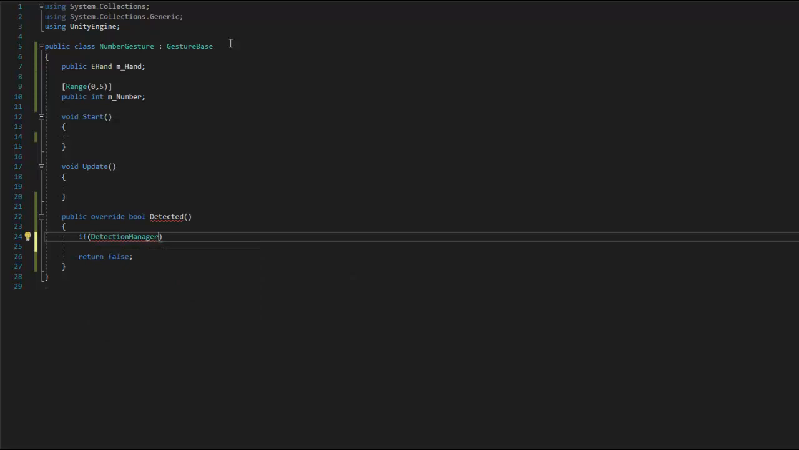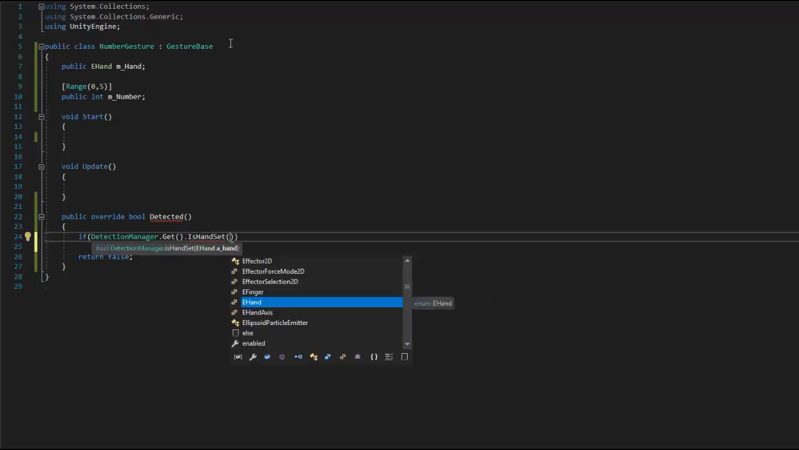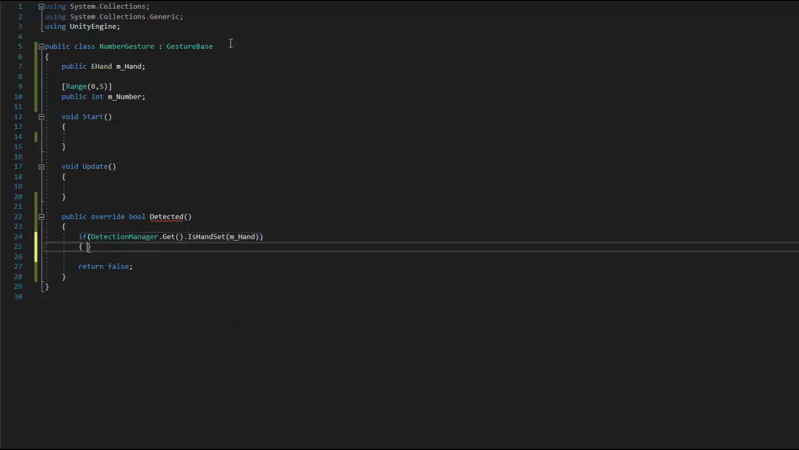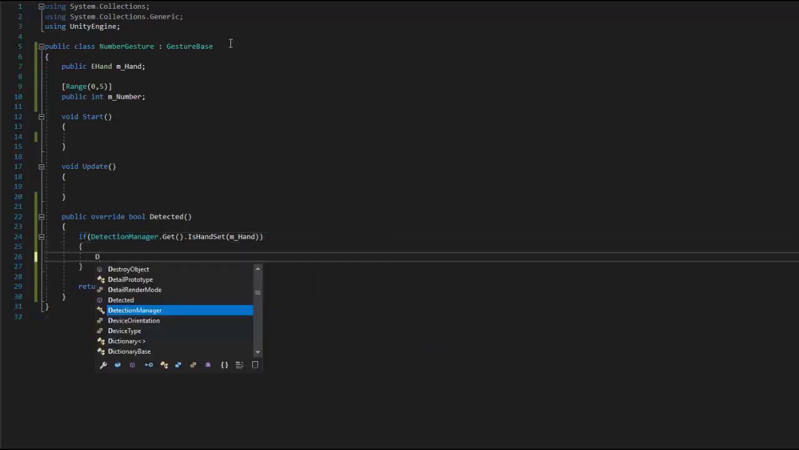I wrote my own interface for handling info from the Leap Controller. The interface is accessed through DetectionManager.Get, which is a singleton and can be called from any script. In this example, we are using it to get the number of fingers extended and comparing it with the gesture requirements.